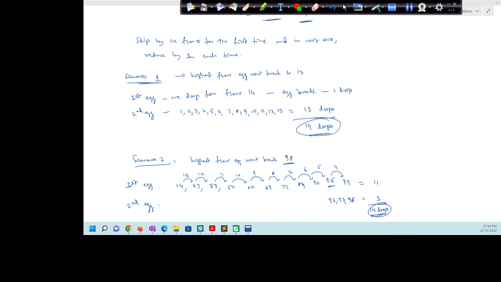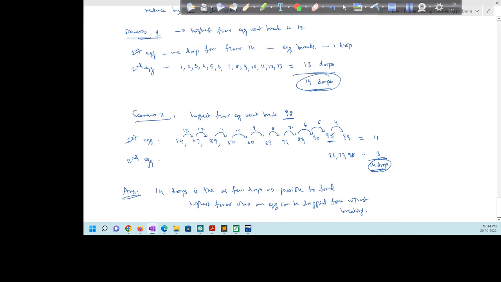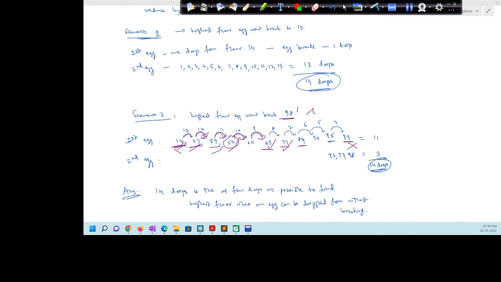Let's take another example where the highest floor where the egg won't break is, let's say, the 98th floor. In such a case we start with 14. The egg doesn't break here, so this is fine. Then we go to the 27th floor, the egg doesn't break. We go to 37, the egg doesn't break. We go to the 50th floor, the egg doesn't break. So we keep going, but each time we are reducing by 1 here, right? It doesn't break, it is safe, and here, let's say, the first egg breaks.